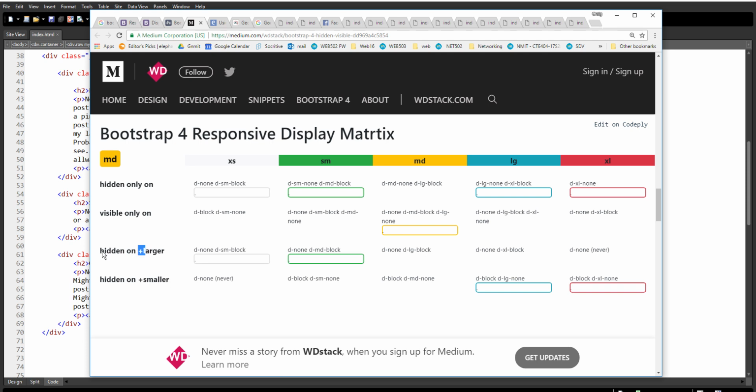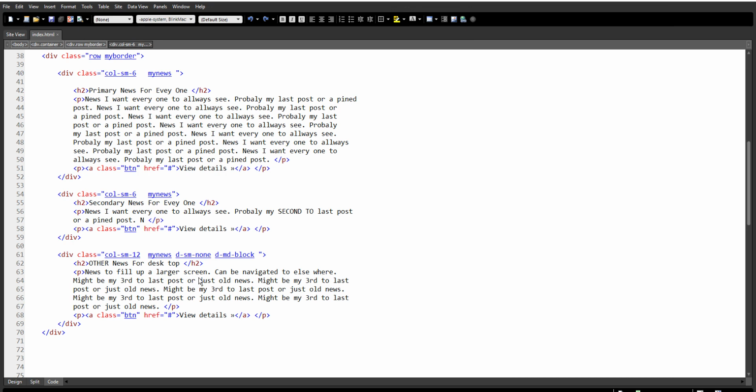And so the piece of code that we need is, it's hidden on this value and will show on anything larger. So that confused the hell out of me when I started. I'm just going to copy that. Let's bang that into our code.